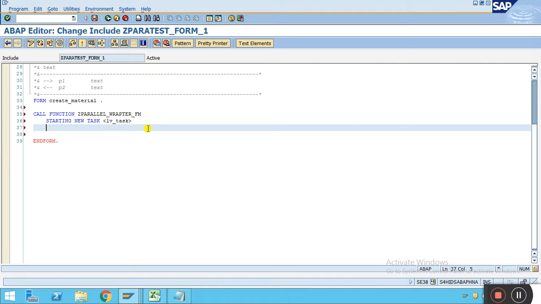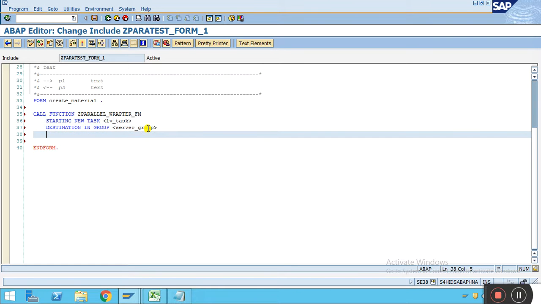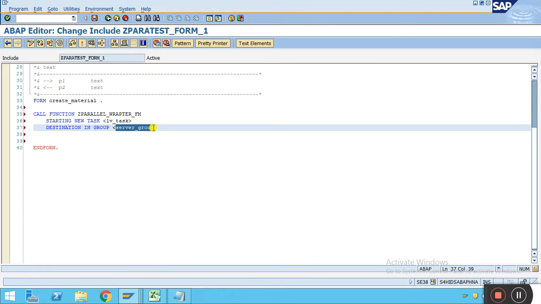And after that, you have to write destination in group, okay. You want to tell the system in which server group you want to run. I discussed in our first video that we are not supposed to use all the resources of the server, right? That's why we are going to use the server group, so that only the dedicated, allocated server is used, not all the servers. So I'm going to use destination in group.